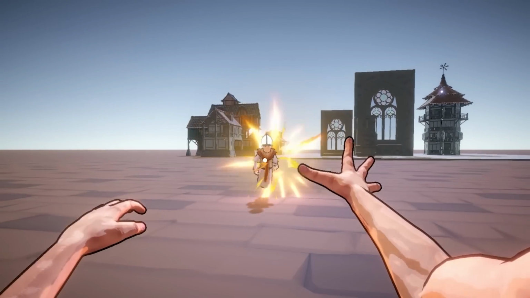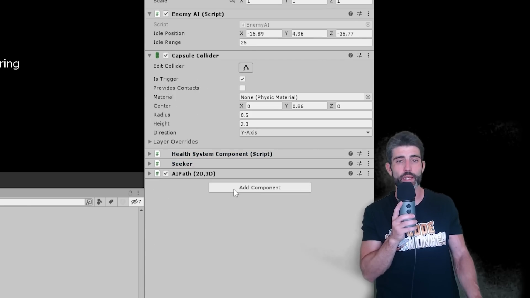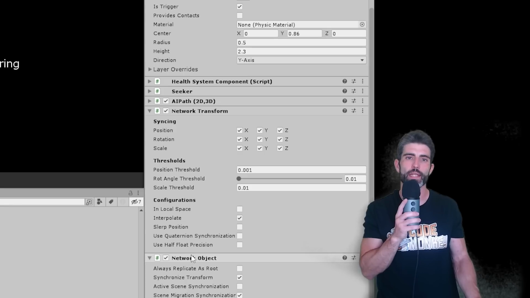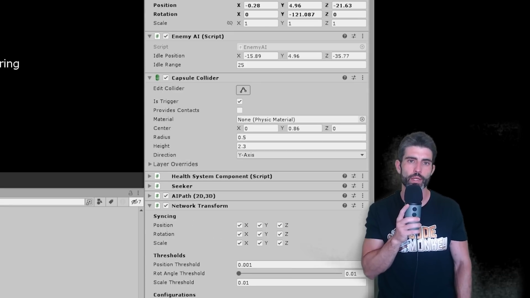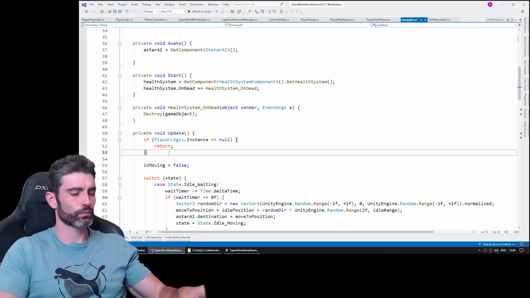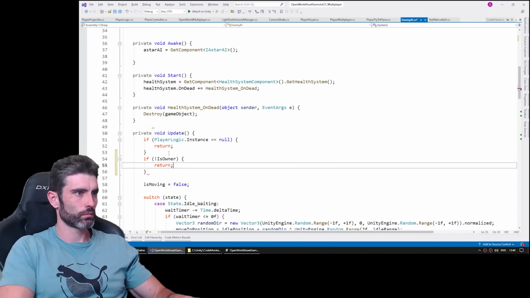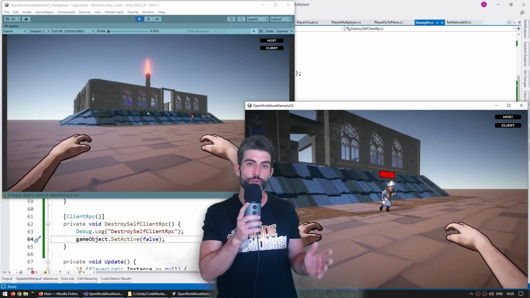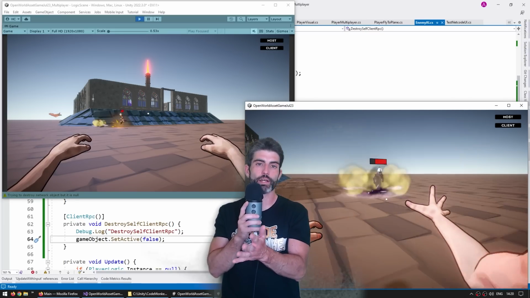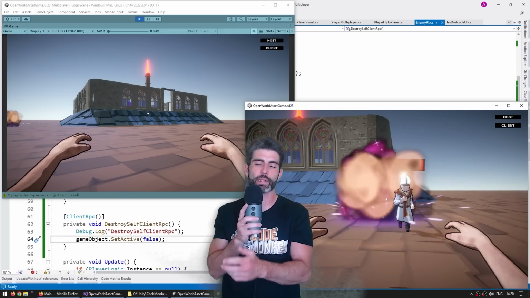So the next task was synchronizing the enemies. These are, once again, pretty simple. It just requires adding a network transform to synchronize the transform, a network animator for the animations. I edited the enemy script in order to make it only run the logic on the host. And once again, just with that, everything already works. I can look from the client, look at the host, and there it is, the host walking around, attacking and being attacked by the enemy.